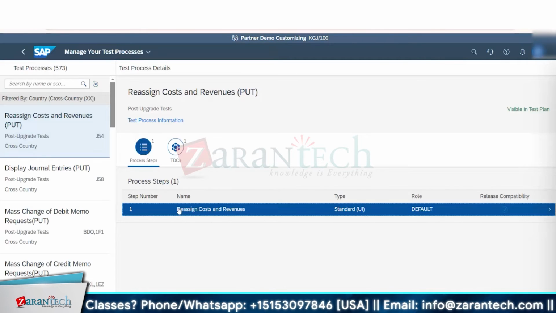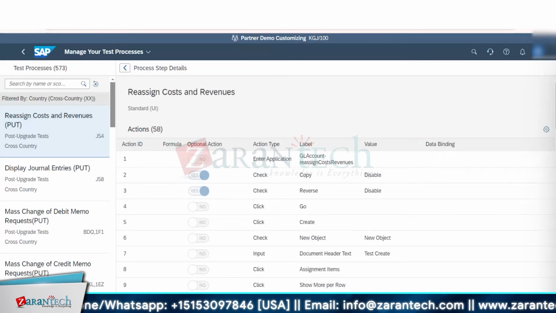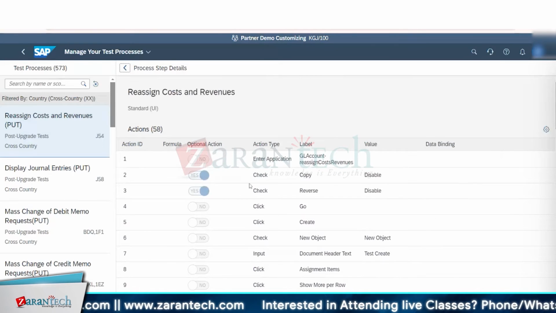So only one process is available. You can select the process. It talks about all the action IDs. We have so many action IDs, 58 actions are available, and in that 2 actions are enabled, or I need to check if any others are enabled. No. So we can focus on those 2.